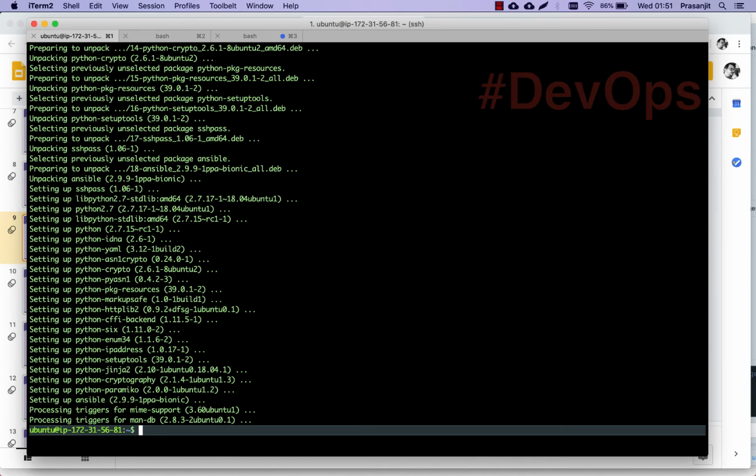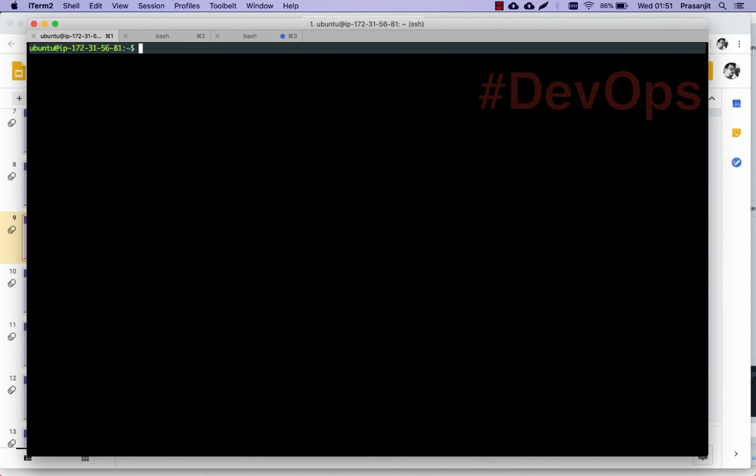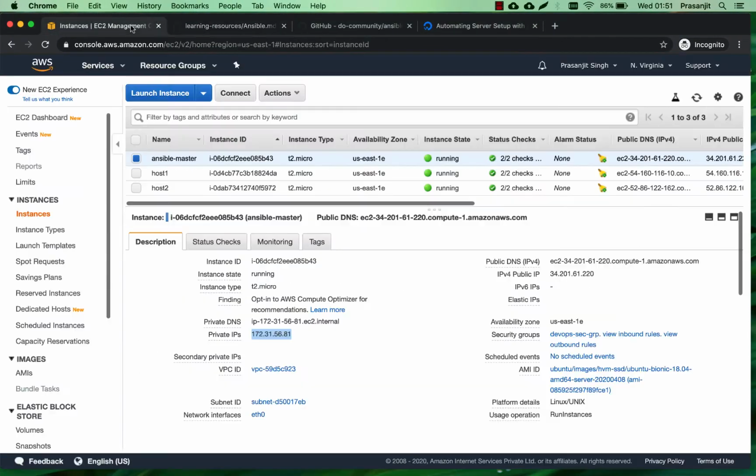Alright, so Ansible installation is done. And clearing the screen once again. So now that Ansible has been installed, it means that Ansible commands should run and work properly. Okay, but for Ansible commands to run and work properly, Ansible should be able to reach all the nodes that are available in your cluster. Now we have two nodes available in our cluster. What are they? Host 1 and host 2.